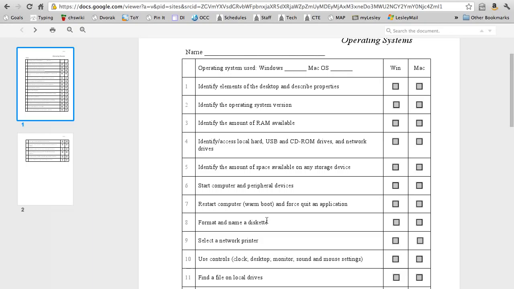For instance, format and name a diskette. We don't do that anymore. This list is a little old, so I'd definitely skip over that one, because we don't have floppy disks in our computers anymore, for the most part. And if you're not on a network for a printer, you can't select one, but you probably have one connected to your computer at home or some other process. But I want you to go through this.